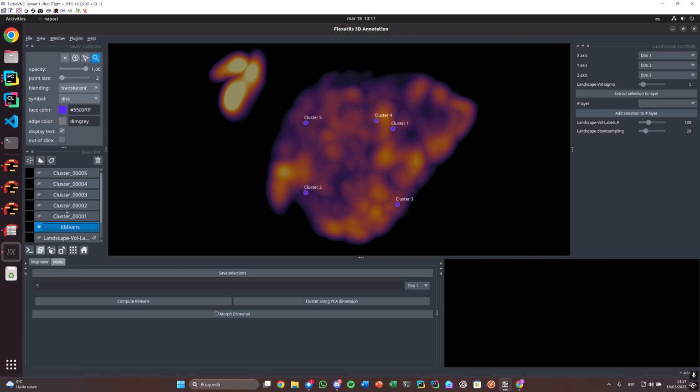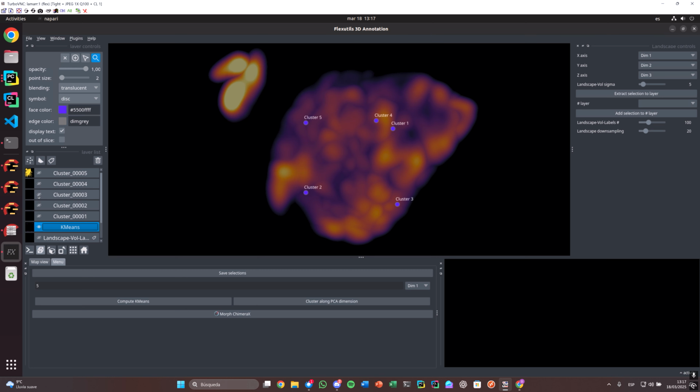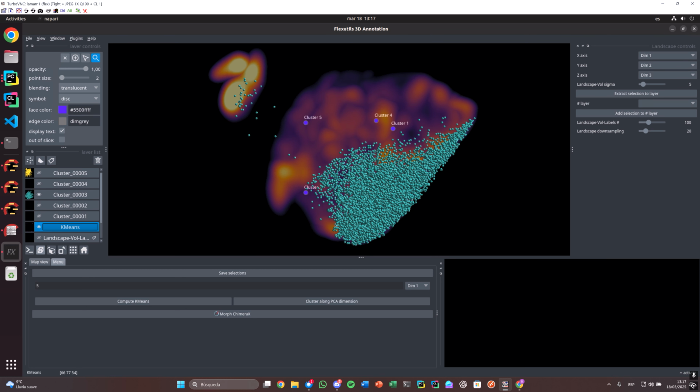And then also we are seeing here some layers containing all the points that have been associated with a given cluster. For example, if I toggle the visibility of cluster 5, now I can see all the points that have been associated with cluster number 5. Similarly, if I do this for cluster 3, now I am seeing all the points that have been associated with cluster number 3.